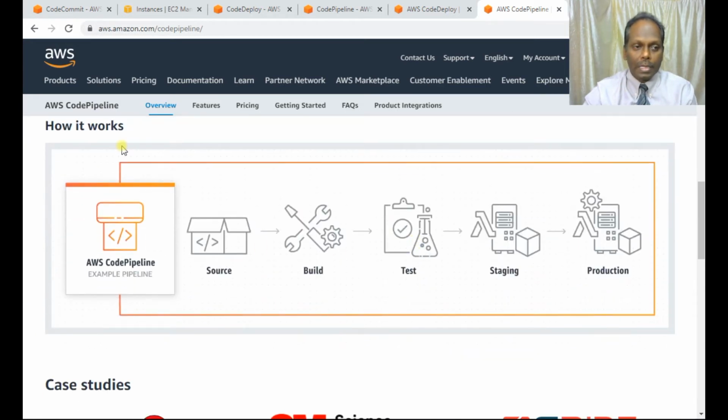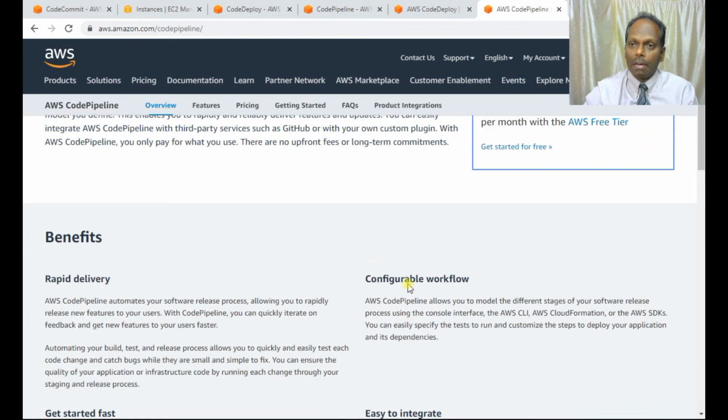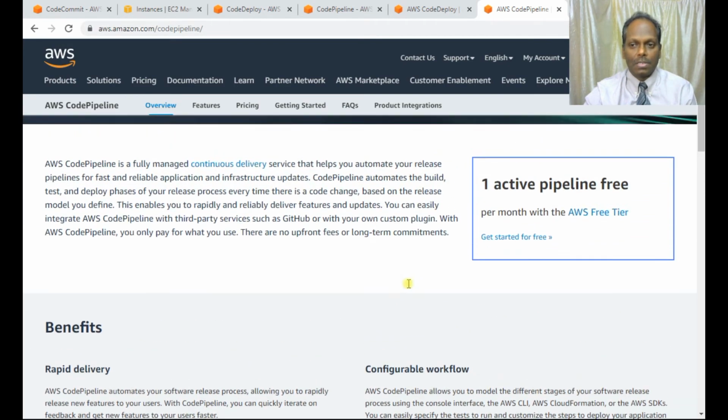This is how the SDLC maps to CodePipeline. The source code is there, then your build, test, staging, and production. Once you deploy the pipeline, the source can easily be moved to different phases, like staging or even production. So let us move ahead to how to create a pipeline service.